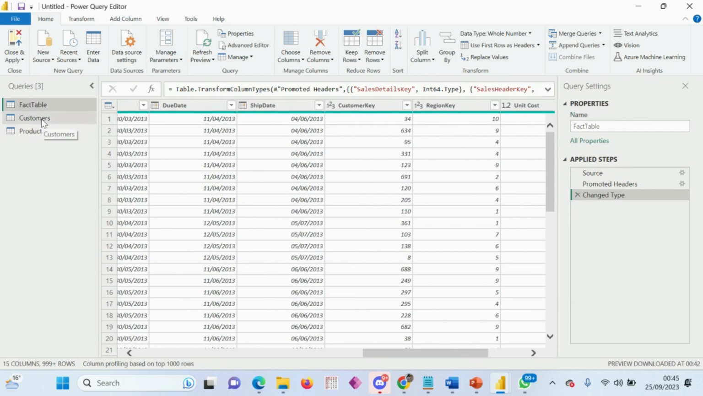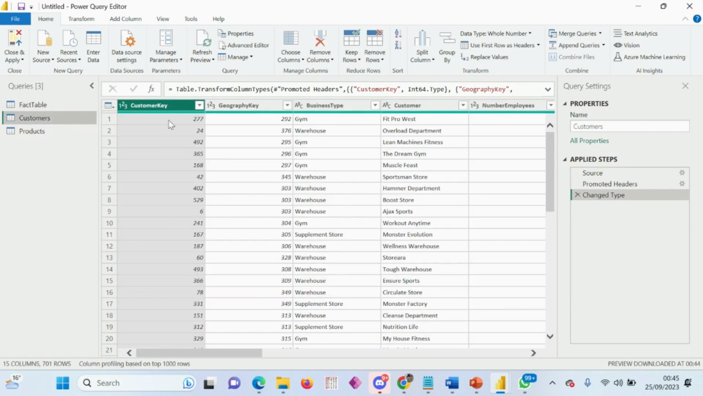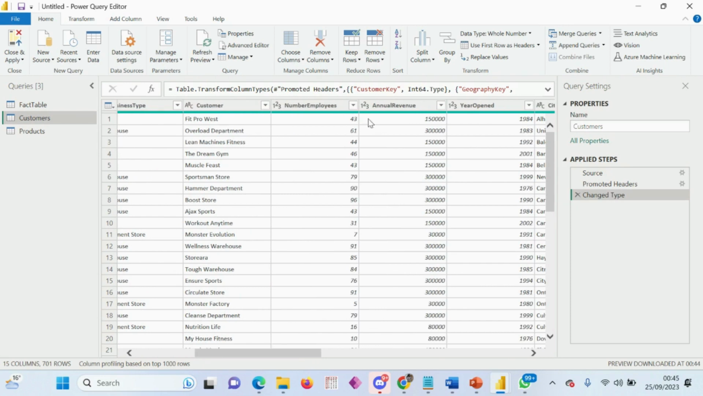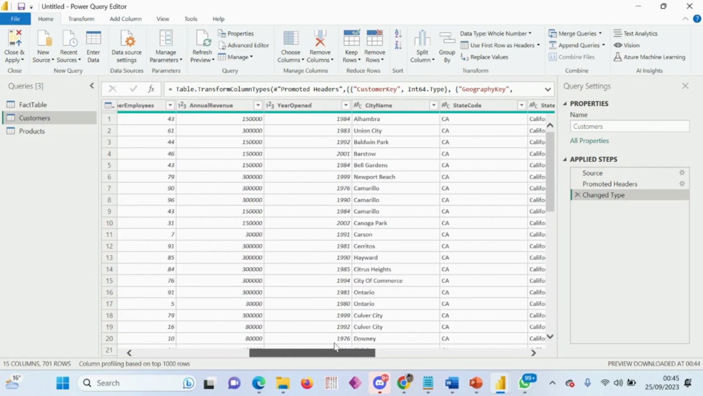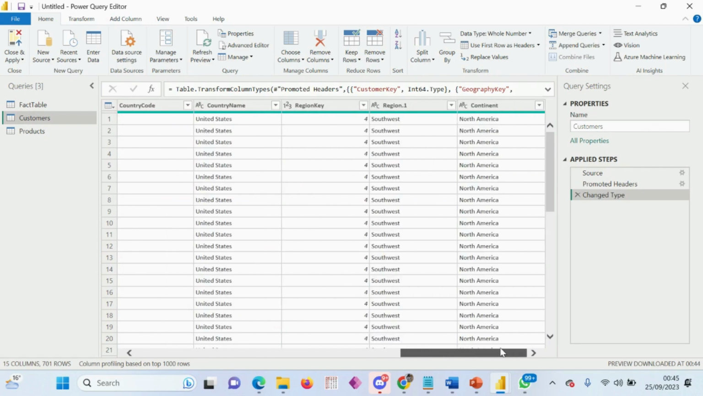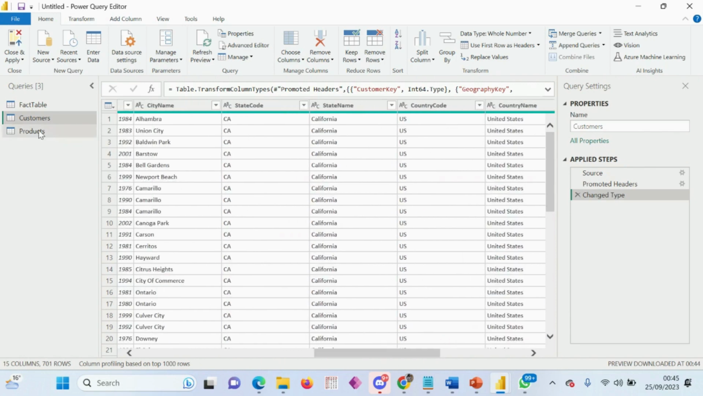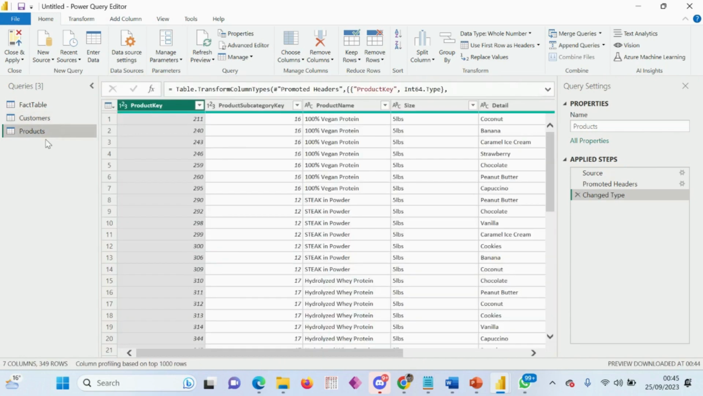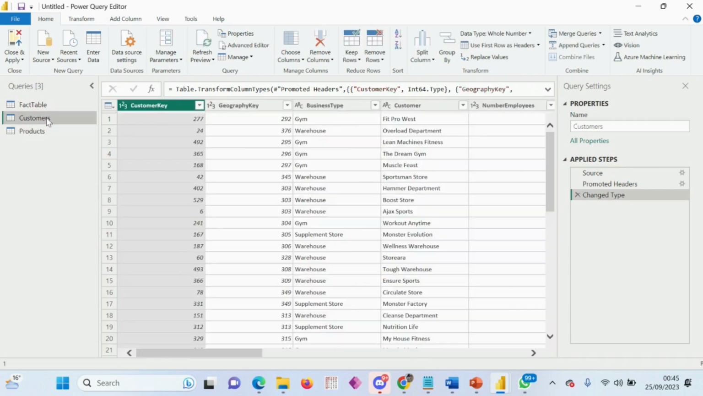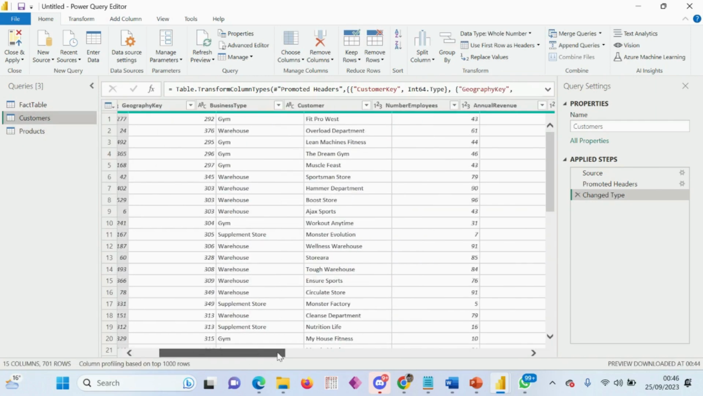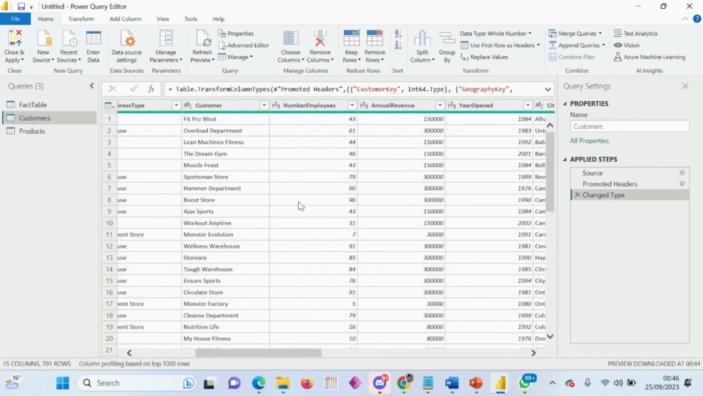And then if you look at my customers table, I have the details of my customers. That's the business name, the customer name, number of employees that the business has, the annual revenue, year the business was opened, and things like that, the address, the state. And then for my product, before I move on to products, my customer table is a dimensions table. Remember what we said about dimensions table?